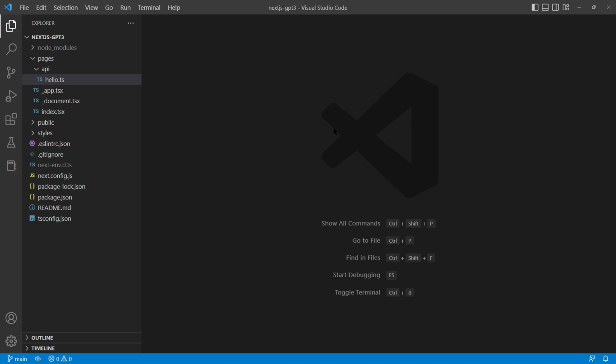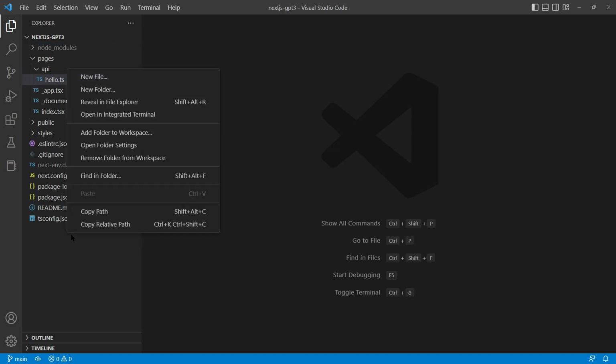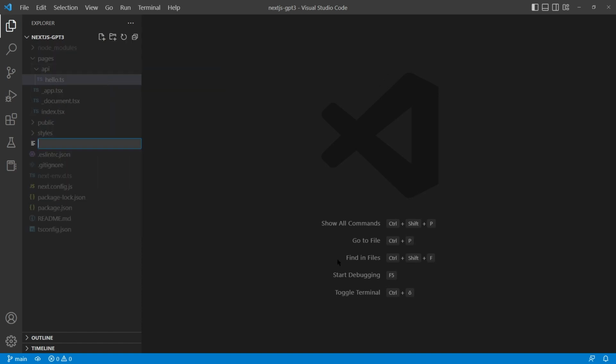So let's go back into our VS Code project. And the first thing we want to do is we want to store this API key somewhere before we forget it. And of course, we don't want to push this to our repository because the API key should be private. And for this, we create an env file. So we right click somewhere here in this project, new file, and we call it .env.local.